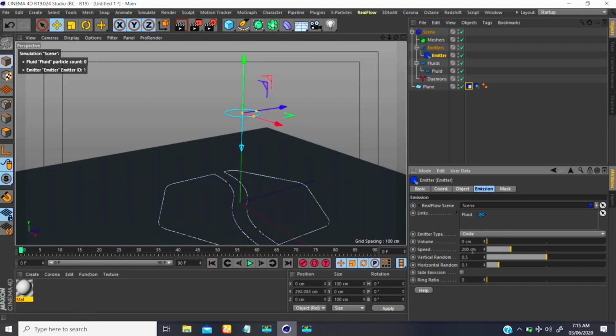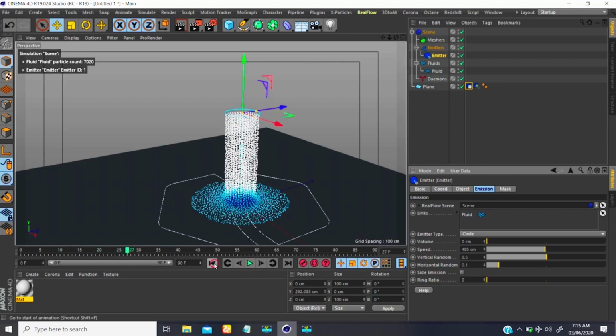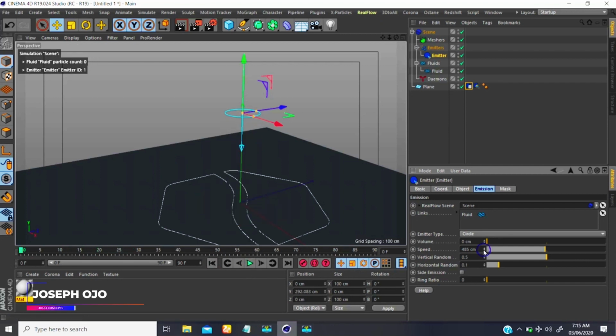Then you have your speed. The speed will determine how fast this emission is. So if I increase the speed and go back, you notice the rate at which it falls down. Okay, then I'll bring this back.